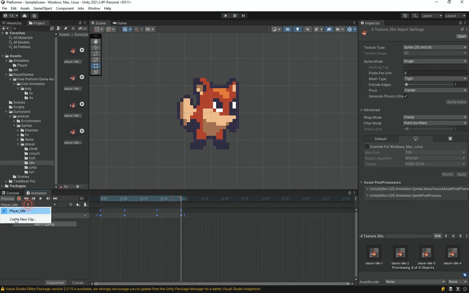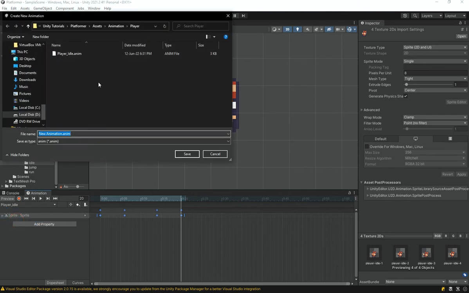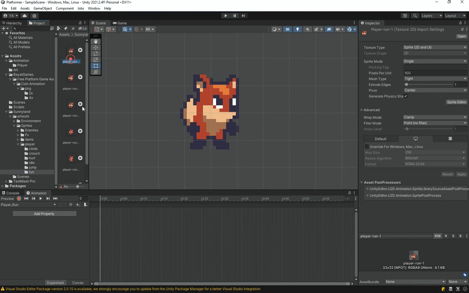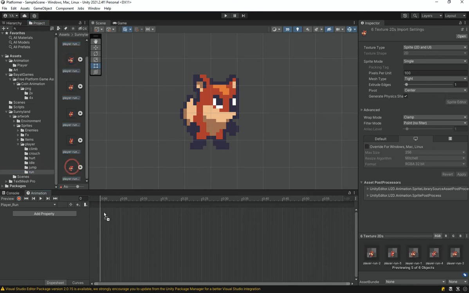So now I'm going to go under the player idle, here where it says player idle, and hit create new clip to create a new clip, because of course we want to have multiple animations, and create the player run animation, player underscore run. Okay, save that. Now of course I'm going to go under the run folder here, just select all of these sprites and paste them here.